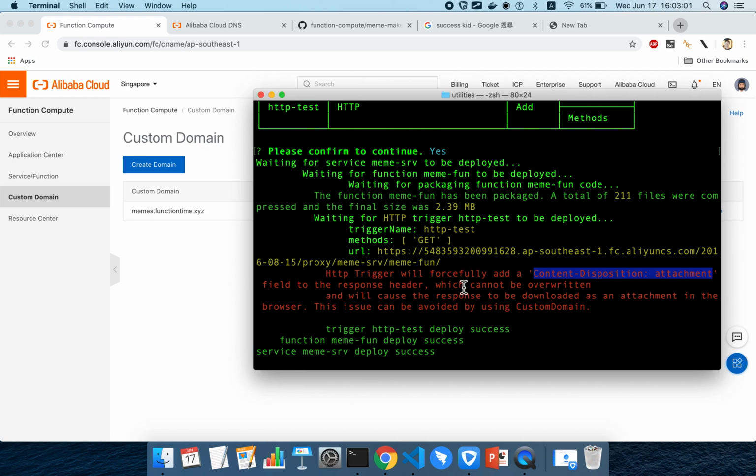Once you have a custom domain instead of this one, then this HTTP header goes away, and you can now display any Function Compute responses directly in the browser, which is really, really cool. And of course, all of this only applies for Function Compute functions with an HTTP trigger. There are other types of triggers. We're just using the HTTP one today.